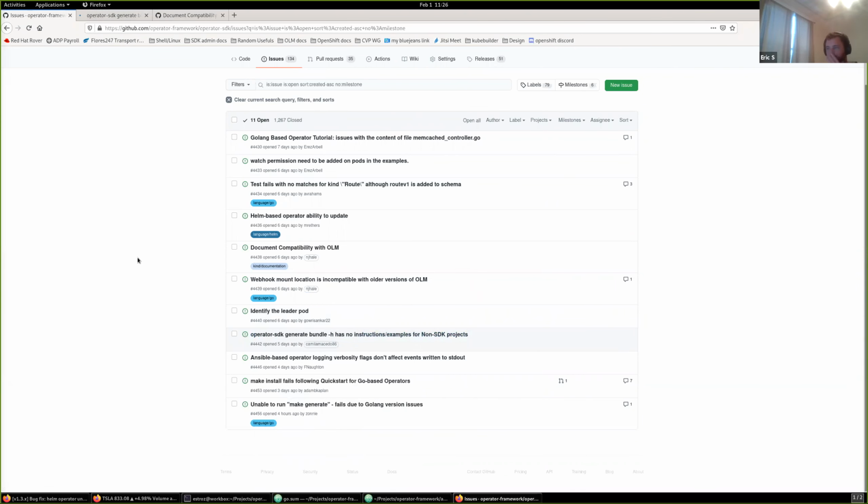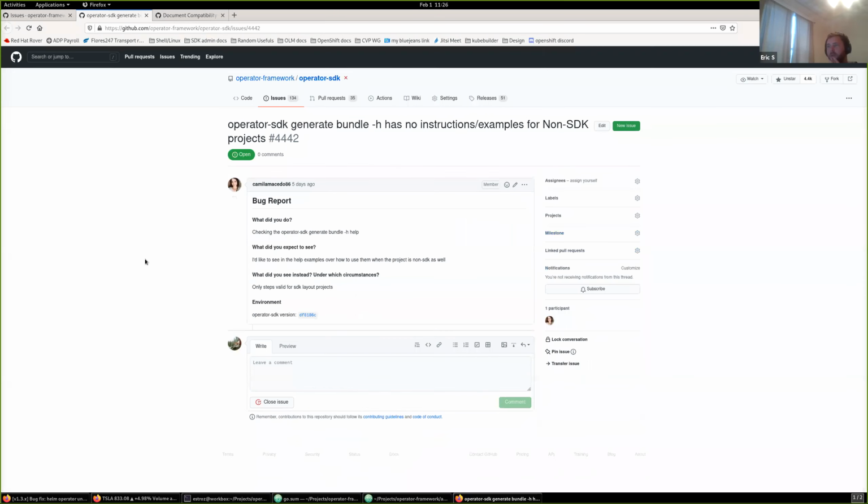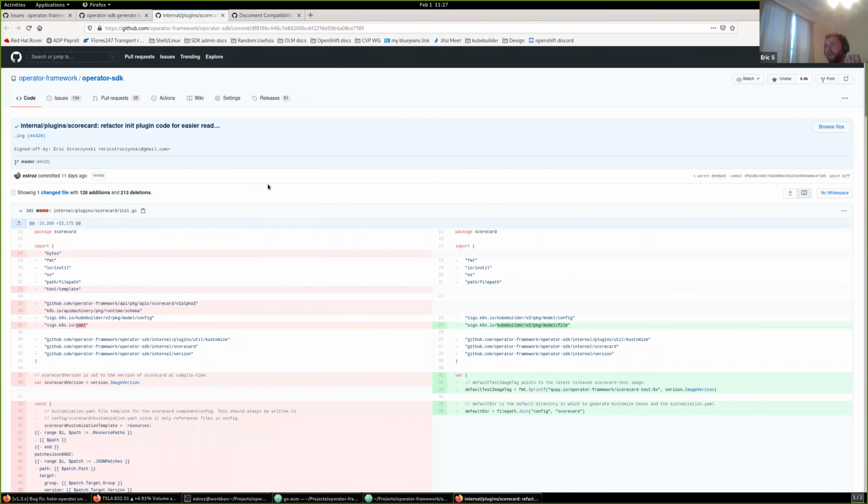Operator SDK generate bundle -h has no instructions or examples for non-Operator SDK projects. I don't think this is in scope for Operator SDK. I mean, maybe the samples could be generalized, but we do want to support non-Operator SDK projects, but not to the extent where we're documenting just some arbitrary usage if we can avoid it. I mean, yeah, if we can make things agnostic, then that'd be great.